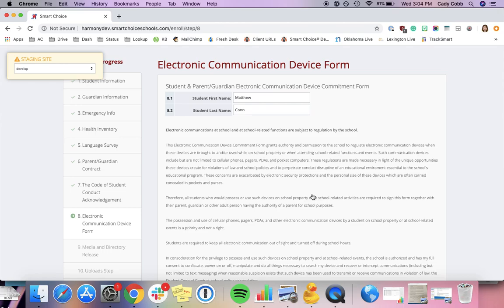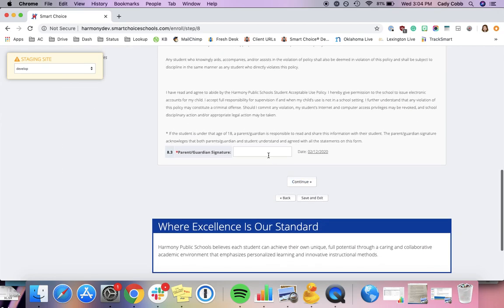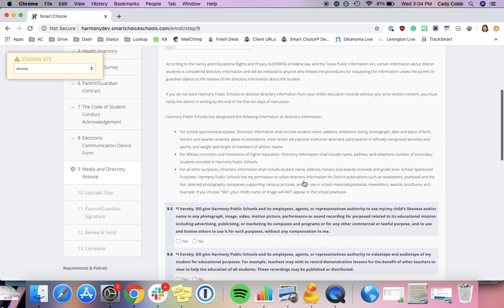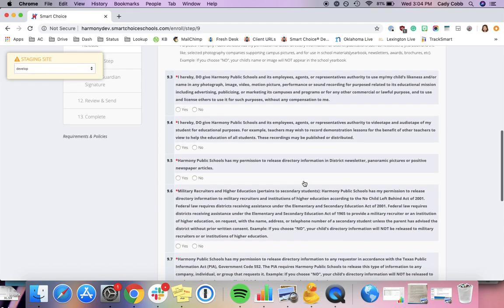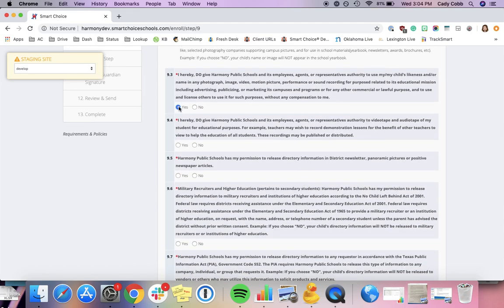The electronic communication device form, the media and directory release. You may choose whether or not to give consent for these items.